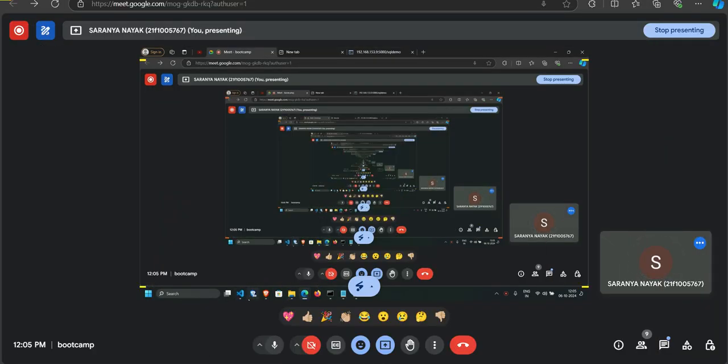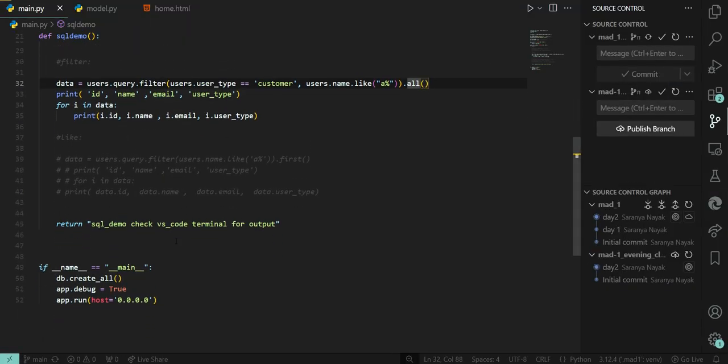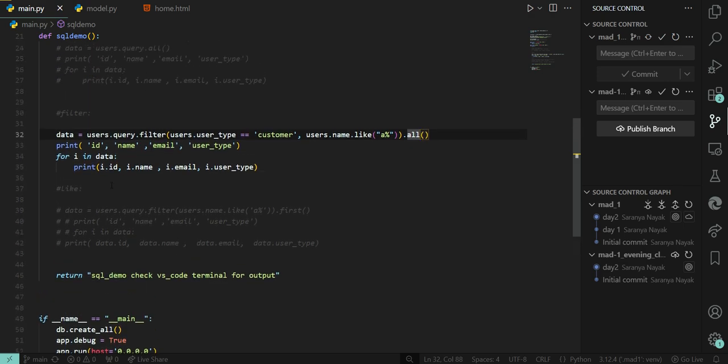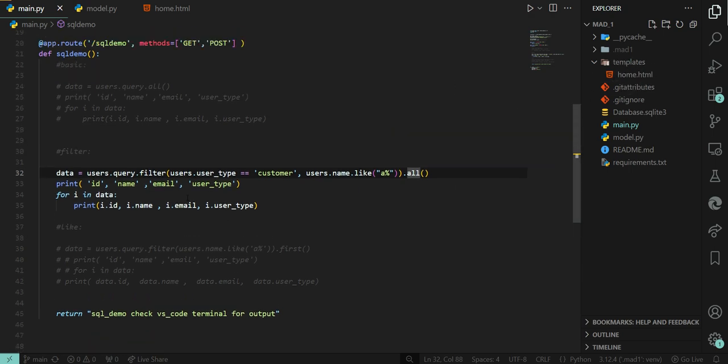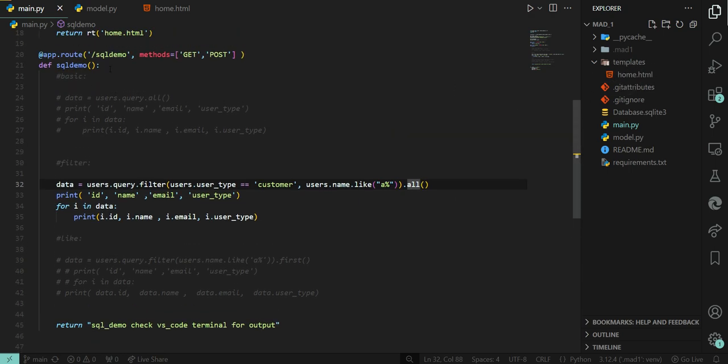Display all this data in one of these templates. So I will just create a new template. I will create a new route called data show. So I will just create another route.